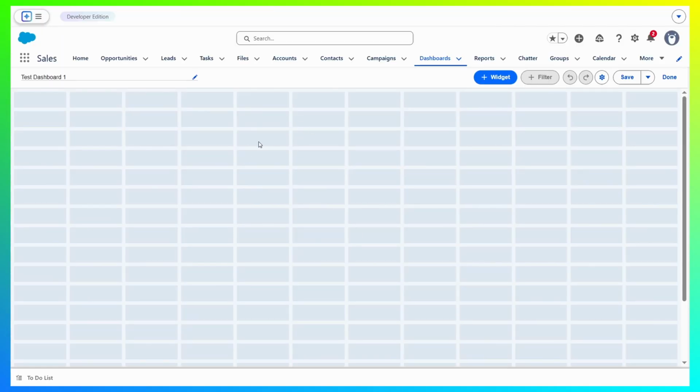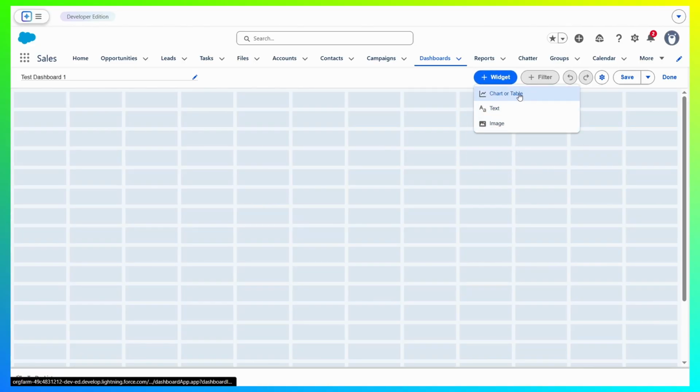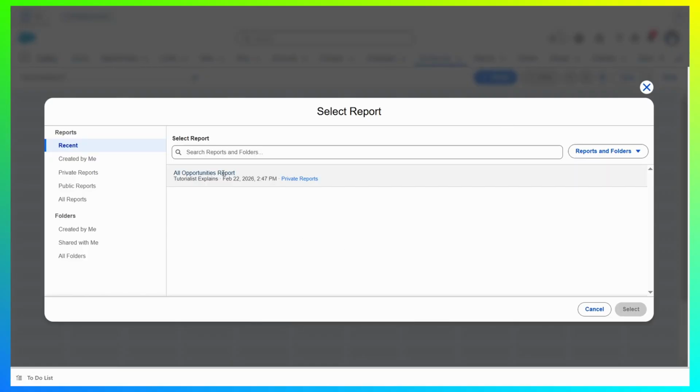Now in here, we're going to actually start with our dashboard by adding some widgets. Now widgets are pretty much what creates a dashboard. So to create or add a new one, you simply just want to click on this and click on the different widgets that you want to add. For example, a chart or table. For this, you are obviously going to need to have some reports to add. Otherwise, it's not really going to show anything. So make sure you have reports ready to go.